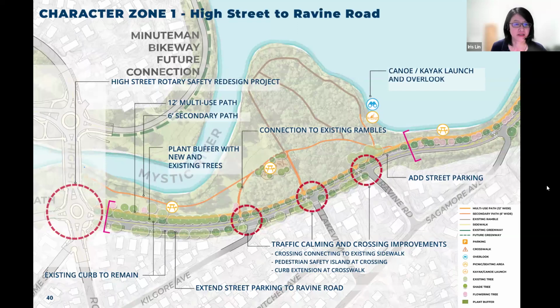So this is the plan to show that improvement, and also the new crossing at each intersection, and also extending the curb extension to provide that refuge and make crossing safer. And also we propose an additional trail to connect the new 12-foot multi-use trail to the secondary trail. And also we are thinking that there could be an opportunity for a natural play area at the intersection that we show in that brown area there.